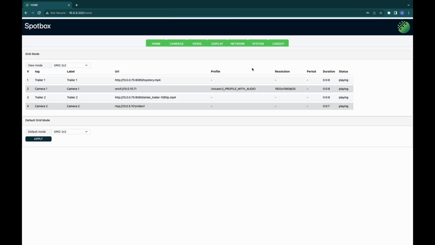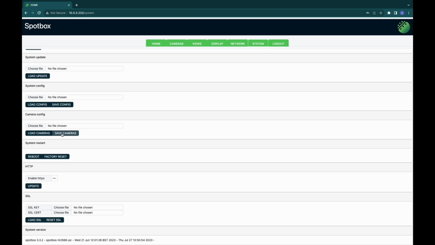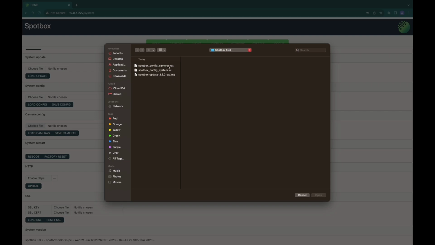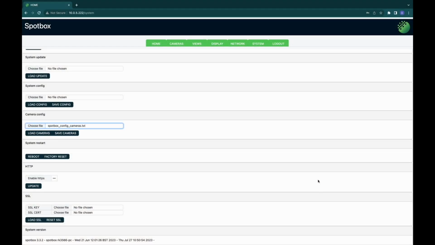So as I mentioned previously, you can also save and update the camera configuration. It's pretty much exactly the same process as with the system. You just go over to Save Cameras. It's going to come up with a download file at the bottom. To actually load this up, you just go into Choose File. It'll open up your File Explorer, and you just need to select the file, press Open. And to actually load the update, you just go and press Load Cameras, and that will update your camera list there.